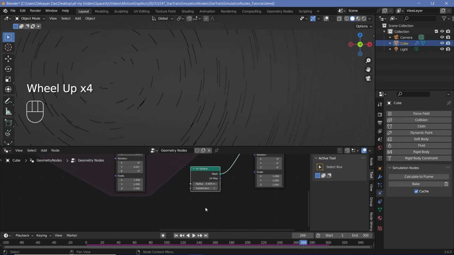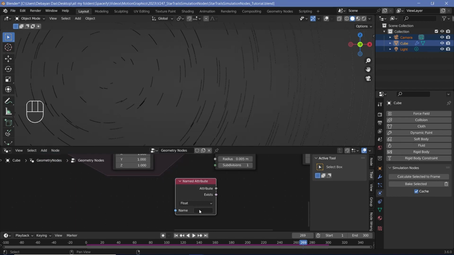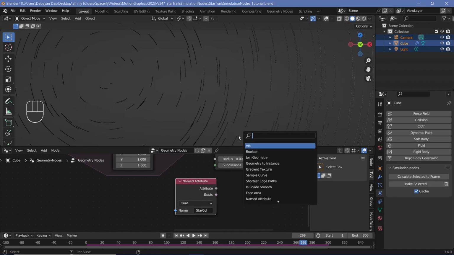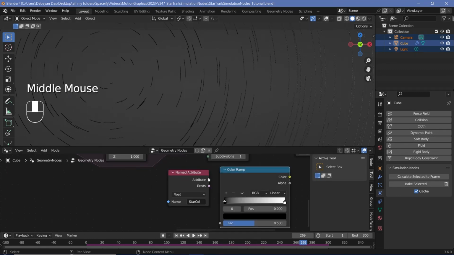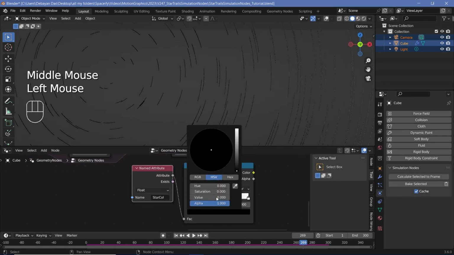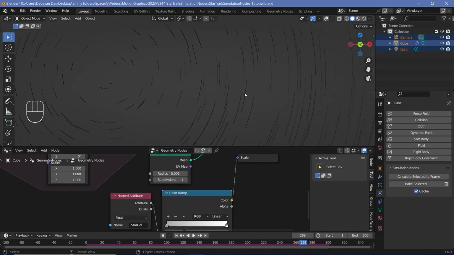So I'll press Shift A and search for a Named Attribute node, and with this Named Attribute node, I can choose star call over here and then pass that through a color ramp so that we don't have some trails becoming 0 in size, and we can just control the min and max values. I'll plug the attribute into the factor of the color ramp, and I'll change this black slider from a value of 0 to a value of 0.4, and then I'll plug this into the scale.